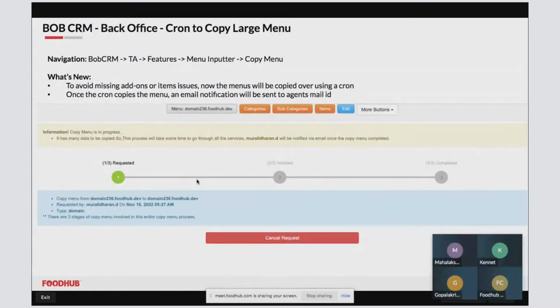Thanks, Divya. And the next feature is we have introduced a new cron to copy the large menus. Actually, we are facing issues in copying the menus. Sometimes the items are missing. So in order to avoid this issue, we are now copying the menus via a cron.